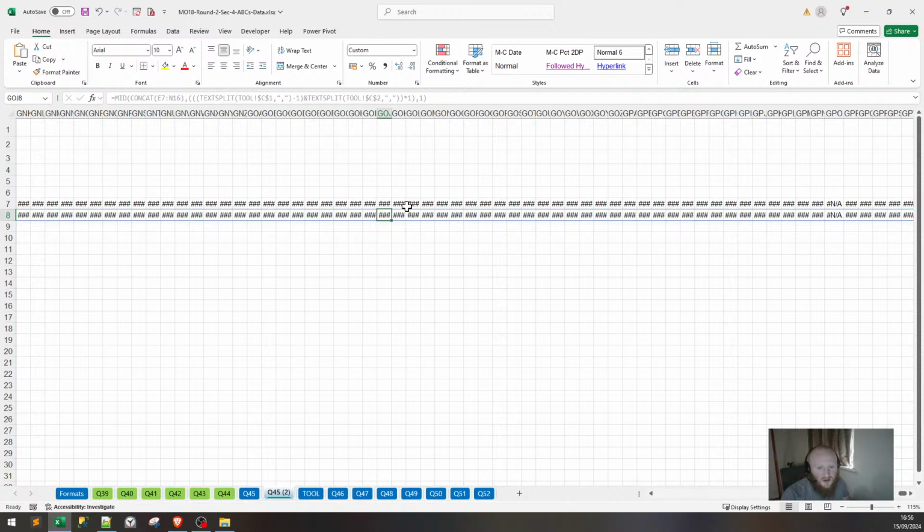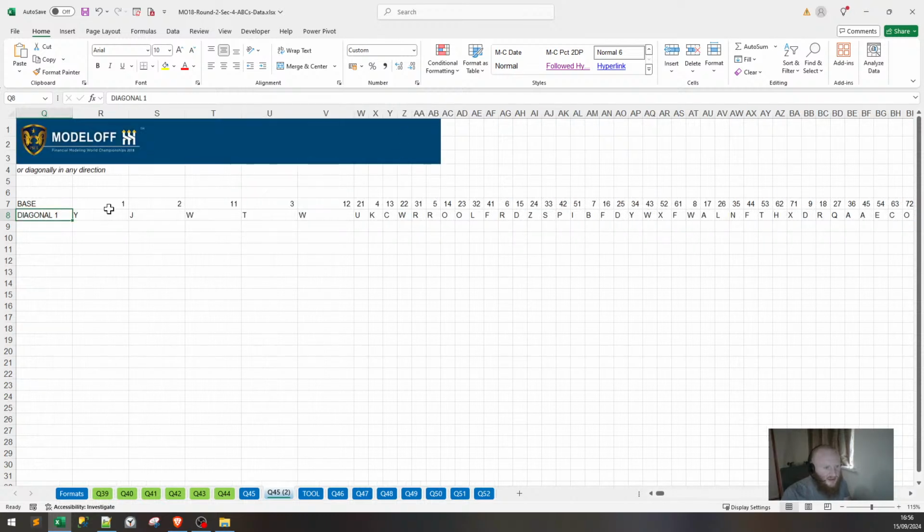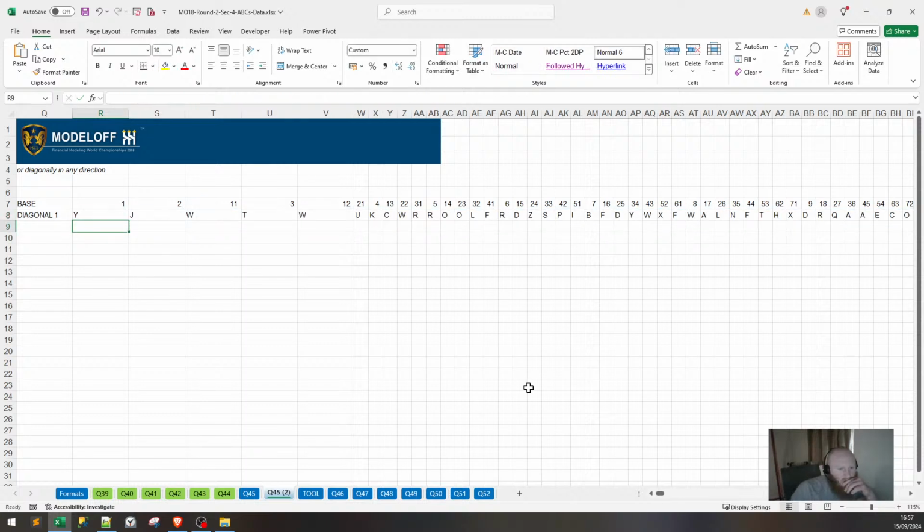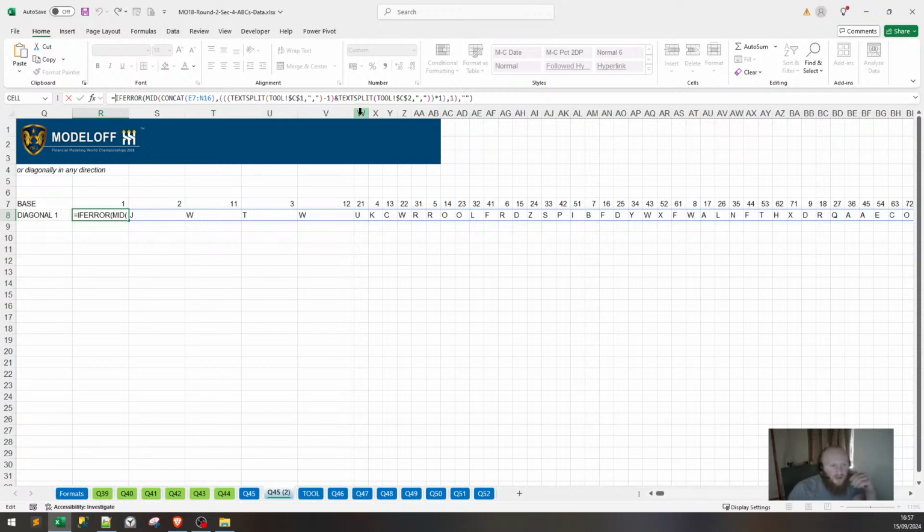NA. So what I'll do is I'll wrap this. If error 0. I just said if error, then empty string. Now I should be able to concat this. It should just ignore everything, shouldn't it?